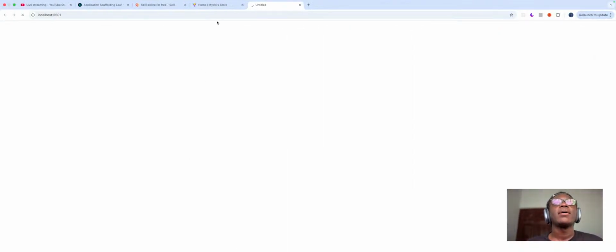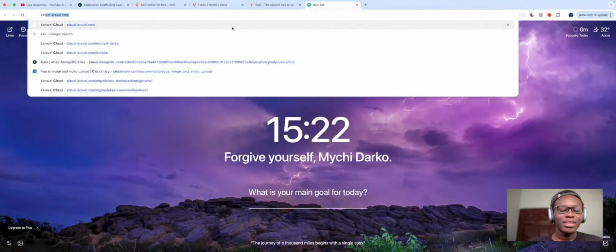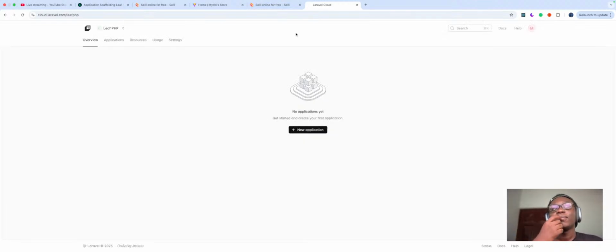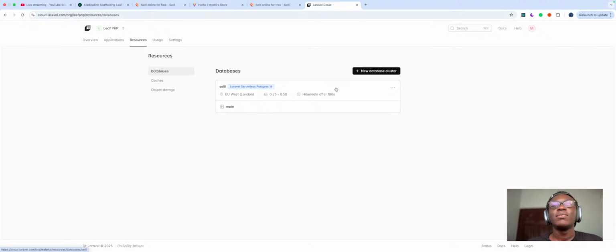And then for the database stuff, I decided to try something really stupid, but it actually did work. So I was trying a database from Laravel Cloud because I wanted to leverage their serverless Postgres.